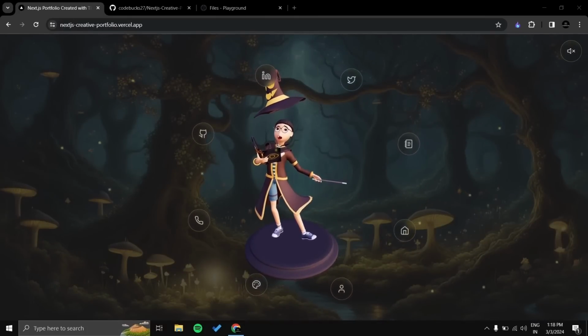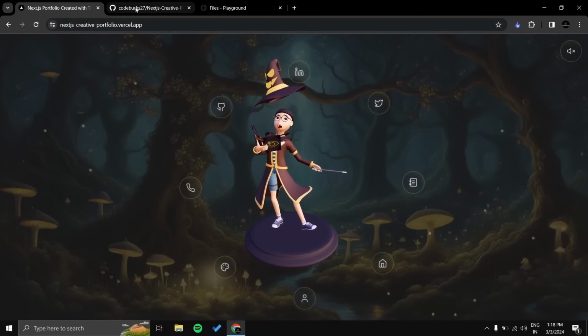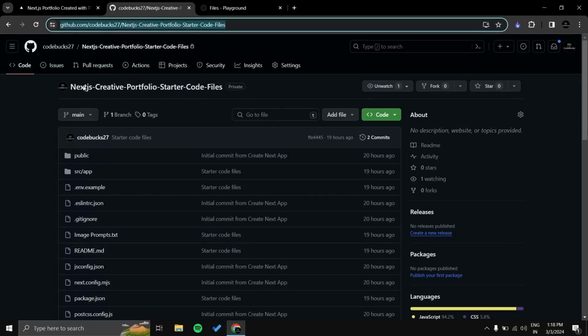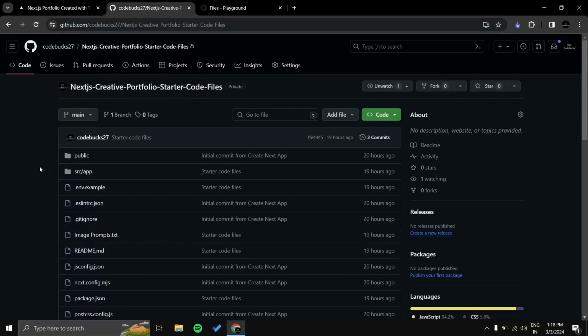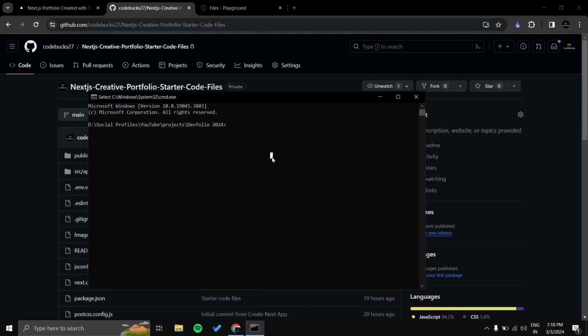Now let's start by closing the starter code repo. So open this link in your browser and copy this URL. Let's open the terminal window and just write git clone and paste the URL. Now I have also installed this starter code file. So let me change its directory.